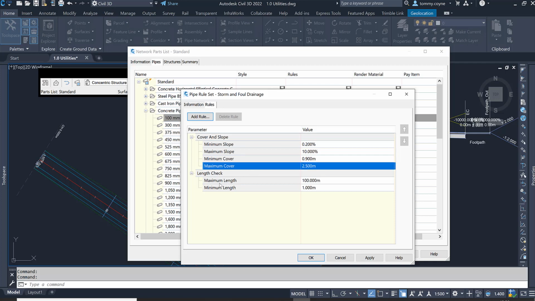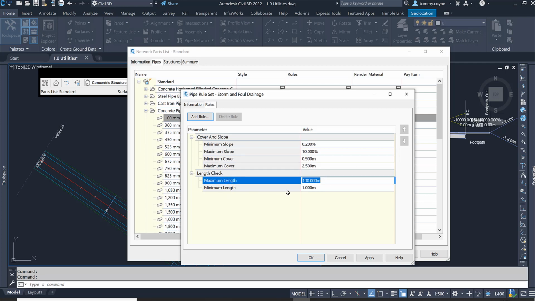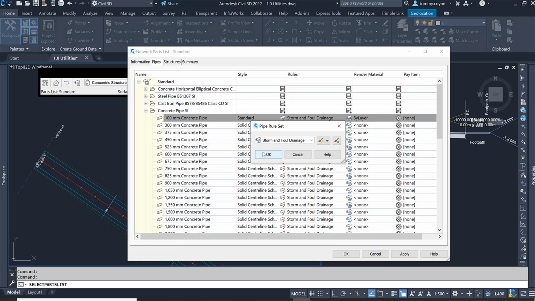The maximum length between manholes will be 100, so I'm going to leave that as 100, and the minimum length will be 1. But we should not have any manholes within 1 meter of each other. Go OK, and go OK, and that's all the rules set to the pipe networks, or to the pipes.